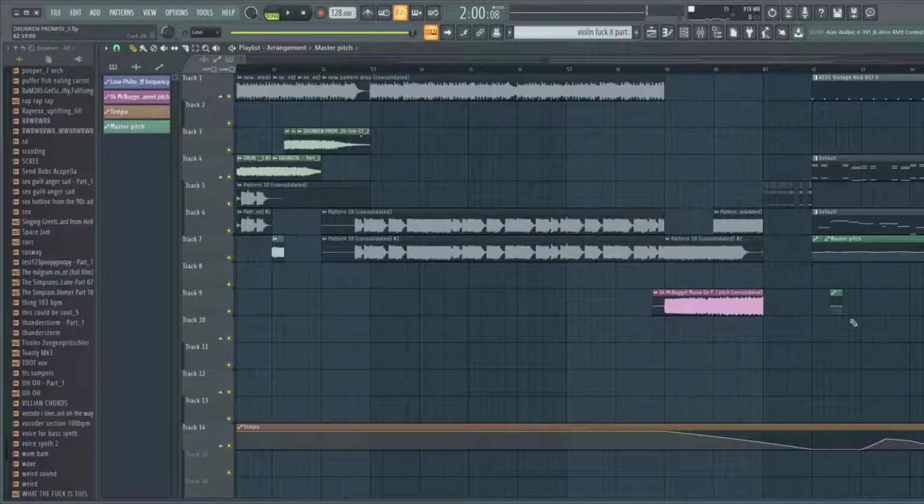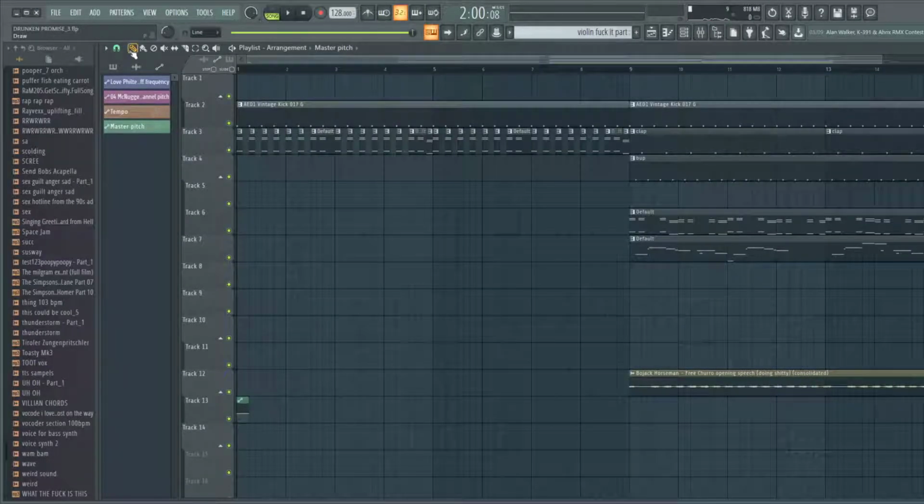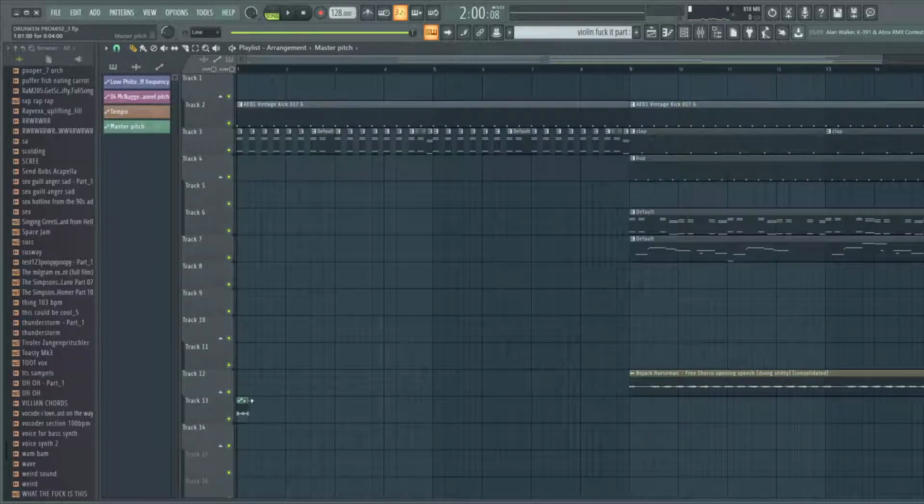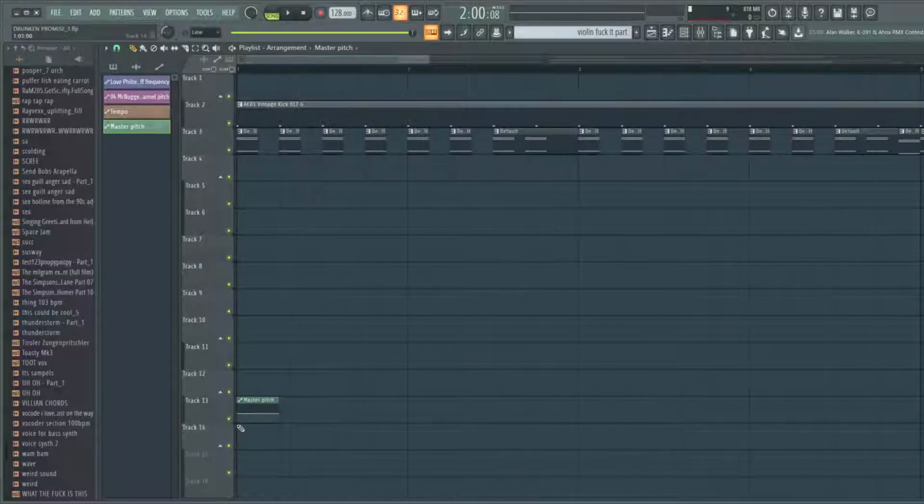That sounds cool. So anyway, what I like to do to keep things consistent when you're loading your project, you'll notice here that I have the master pitch automation clip at the very beginning here, at the setting I want the song to start at. So this is at the 50% setting, the default setting.